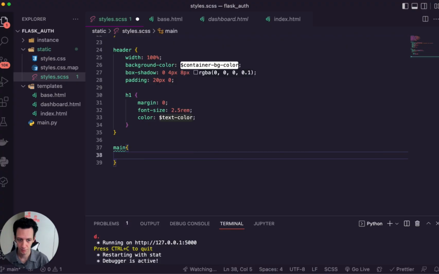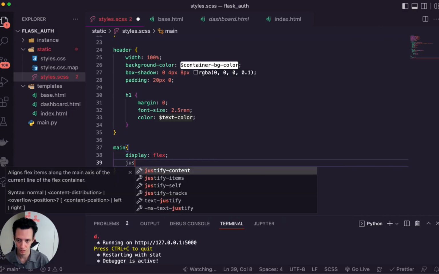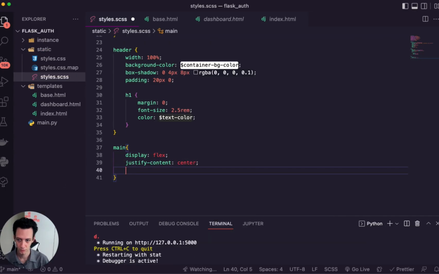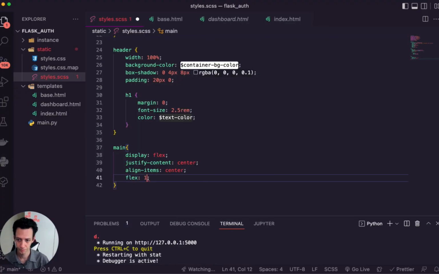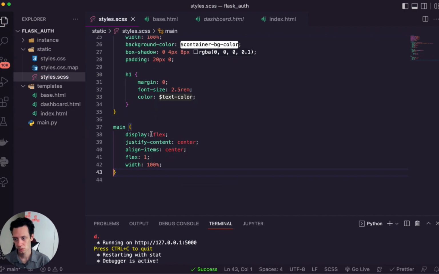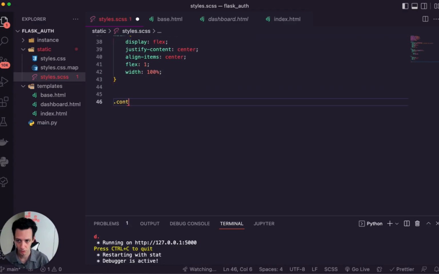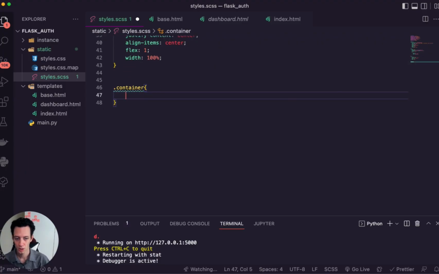Carrying on, I'm going to apply main. I'm just going to set display flex, justify content, align items, flex of 1, and a width of 100%. Now we can tap into our container. Ideally, most things on our page are held in our container class. So let's first off style the overall container.